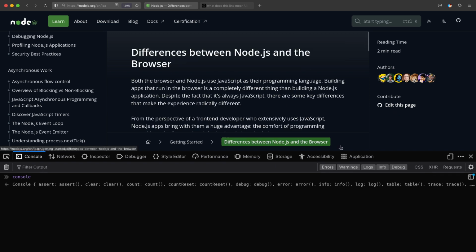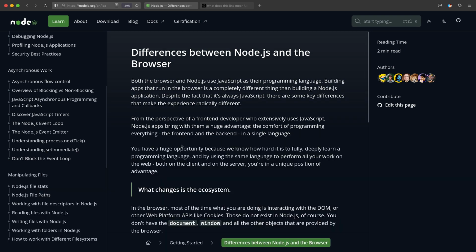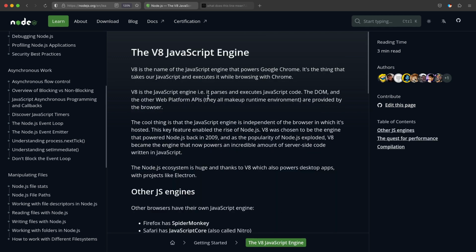I hope the high level difference between Node.js and the browser is clear. So now let's learn our next topic, which is the V8 JavaScript engine. What is V8? V8 is the name of the JavaScript engine that powers Google Chrome. It's the thing that takes our JavaScript and executes it while browsing with Chrome. V8 is a JavaScript engine, which means it parses and executes our JavaScript code. In short, you can say that V8 is the heart of Node.js.